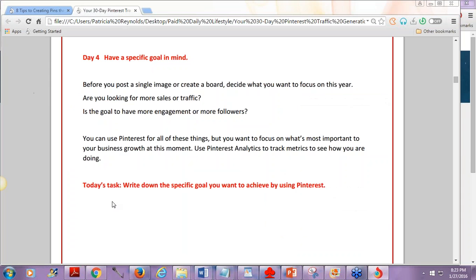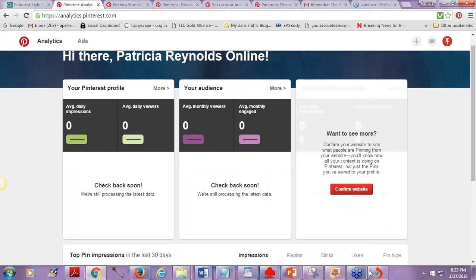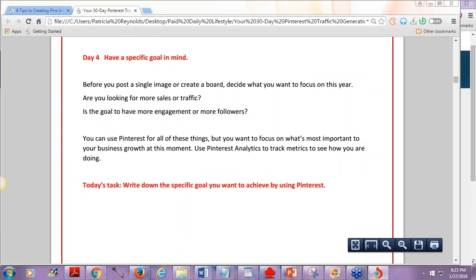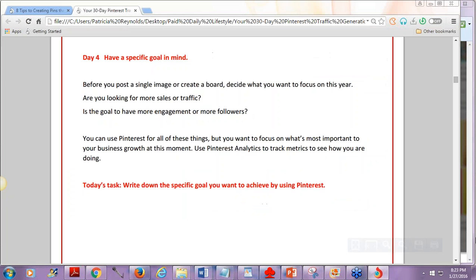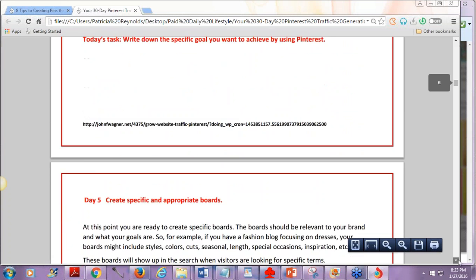So number 4, have your specific goal on that 4th day. Write it down. Use it as a yardstick of measurement as you go through your dealings with Pinterest. On our next day, which would be day 5, he gives us this as our task.